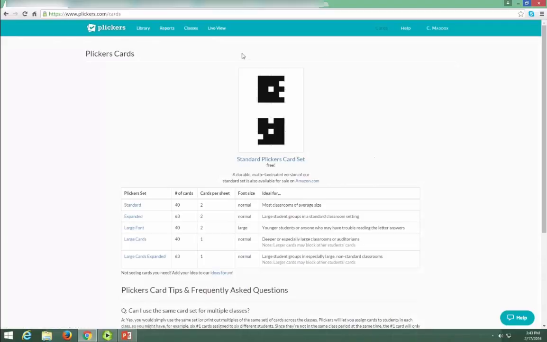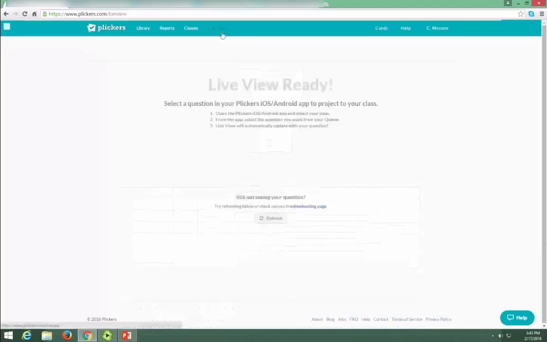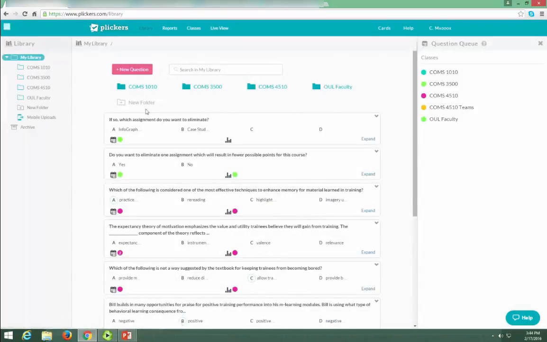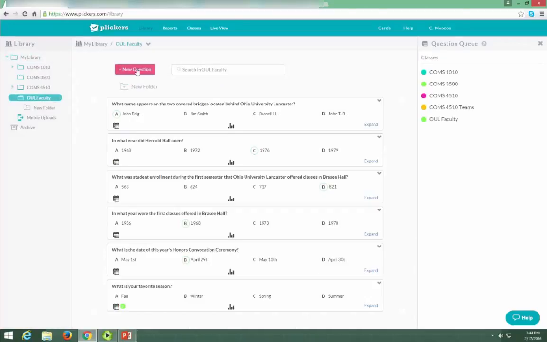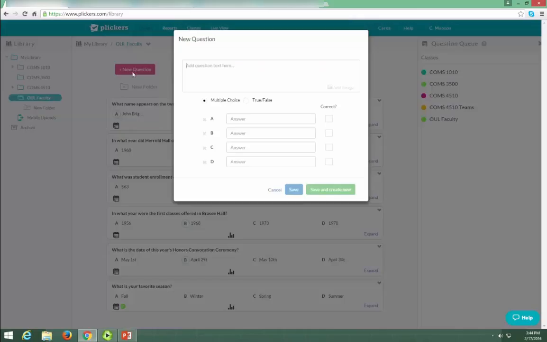So I'm going to go to live view here, and we'll test this out and see the way this works. Where do you input the question? Very good question that I did not answer. You go to your library. And so you select, like I select my OUL faculty folder, and I just enter my new question.